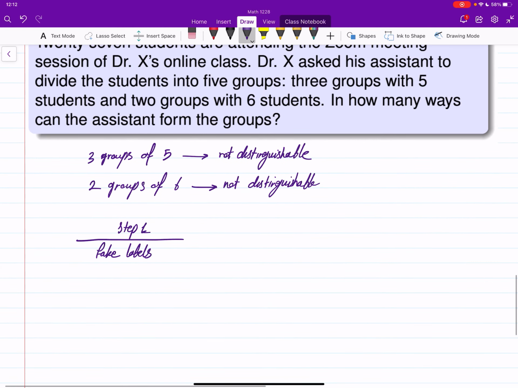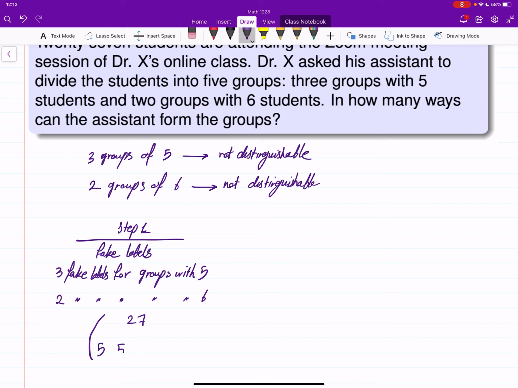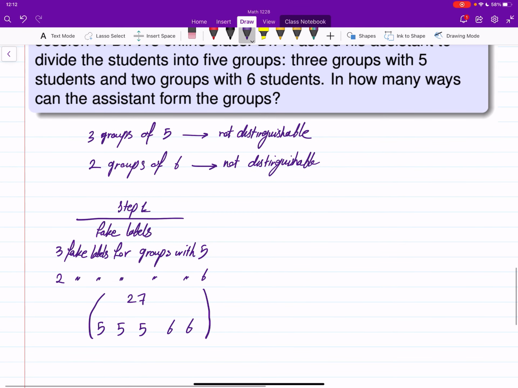So what do we do? 3 fake labels for the groups with 5, and 2 fake labels for the groups with 6. Then, in that case, I will have 27 choose 5, 5, 5, 6, 6. Now, step 2, get rid of the fake labeling.